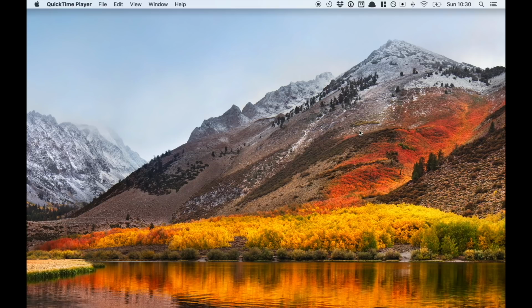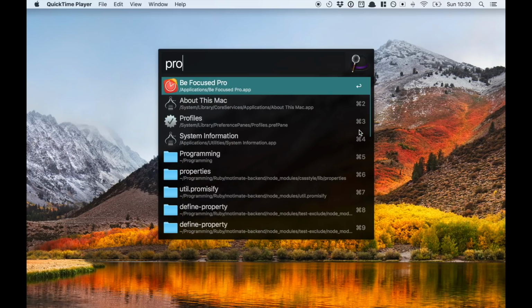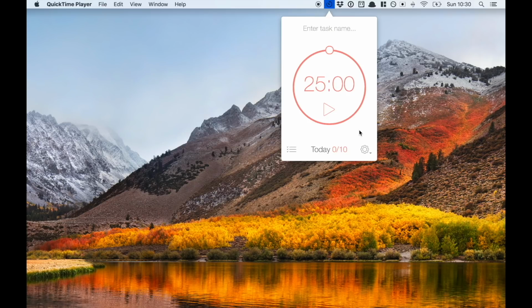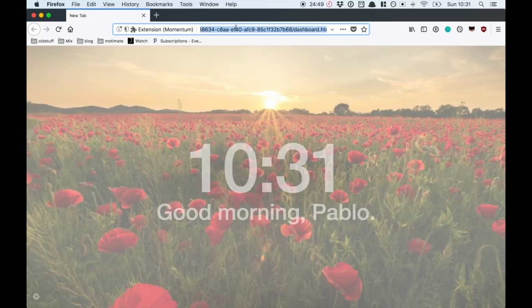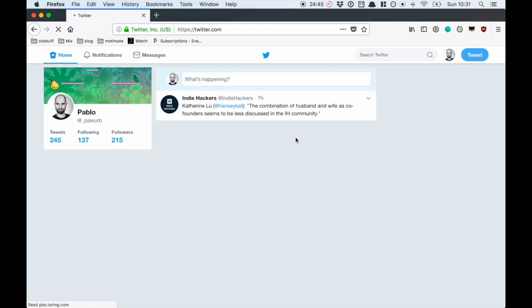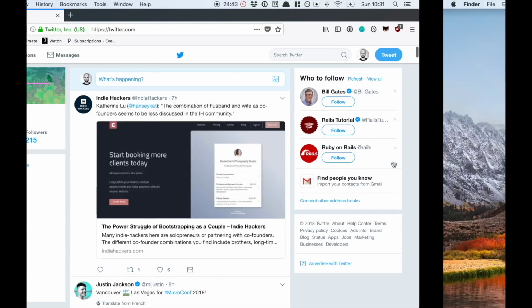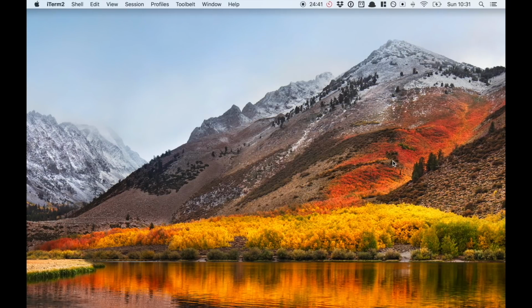So let's get started. I use a B-Focused Pro Pomodoro timer. Okay, so first thing I usually do when I start working on a feature and want to focus is to disable distractions. So as you can see, I can access my Twitter and it's kind of distracting. So let's get it fixed.